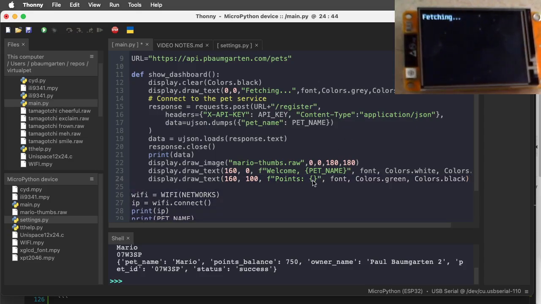Now, what goes inside the curly braces? What is the variable name? All right, so data is what contains this response here. Points balance is the part that contains my number. So inside these curly braces, what I want is data, square brackets, quotes, points balance.